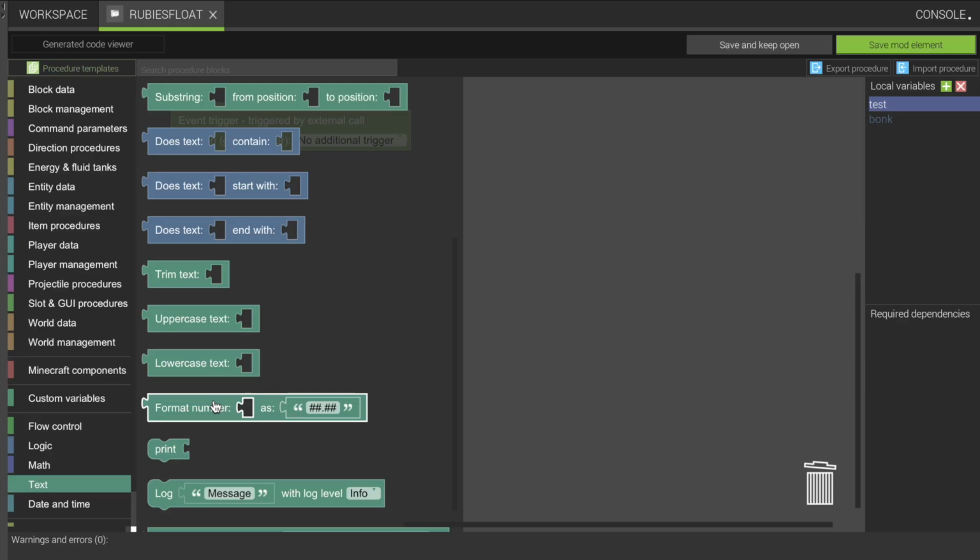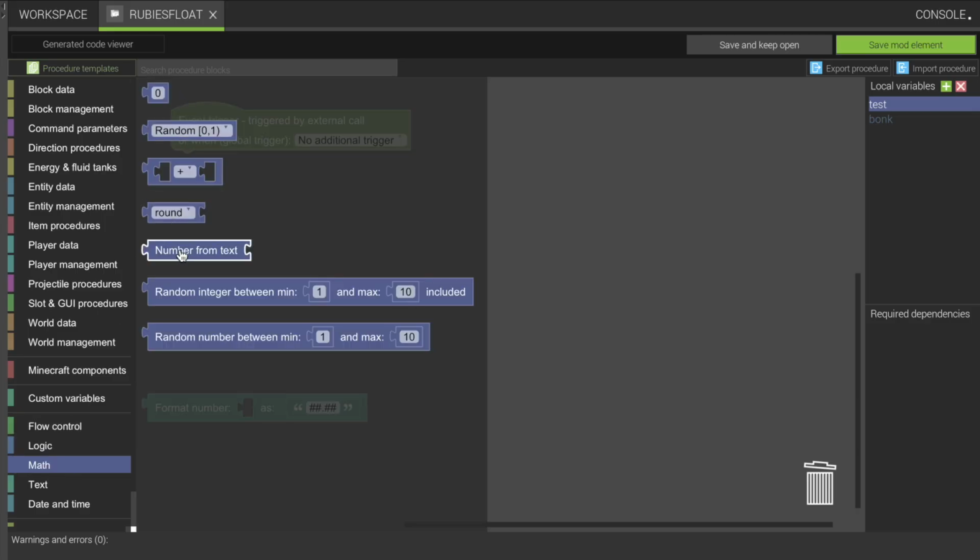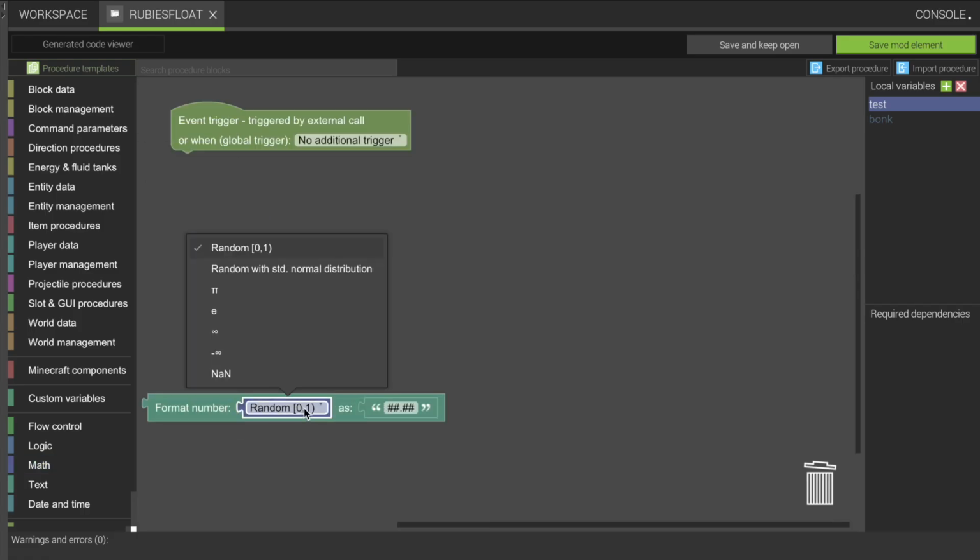Printed on the screen. Format number is pretty complicated, but it's basically rounding. If you go a really, really complicated number like pi, and we format it into hashtag means one. Hashtag is how you start. That means single number. Hashtag means 10, I think.